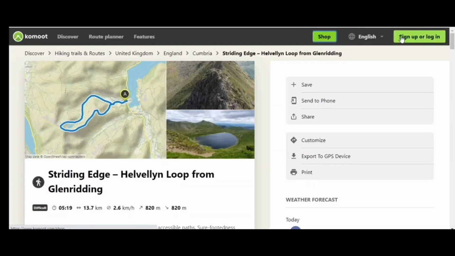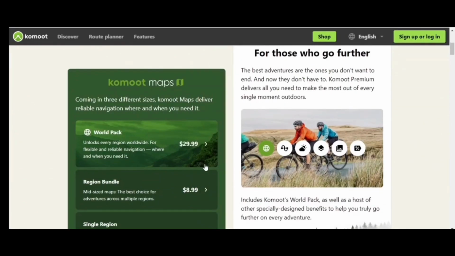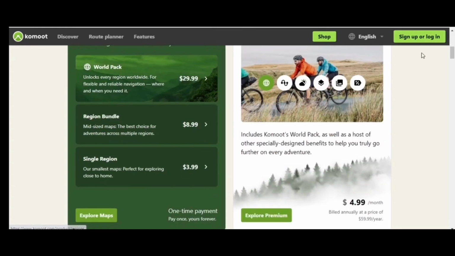If you're going to sign up to Komoot, I suggest you go to Shop. Now, here are the maps that are all different levels of price, which I'm going to go into in my next video. But when you sign up to Komoot, it gives you a single region of a map for free. So that allows you to play around with the app and the software and see if it's something that works for you. There are single regions, region bundles and the world pack.